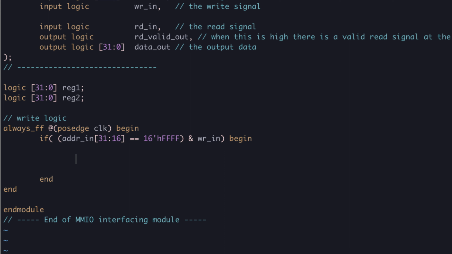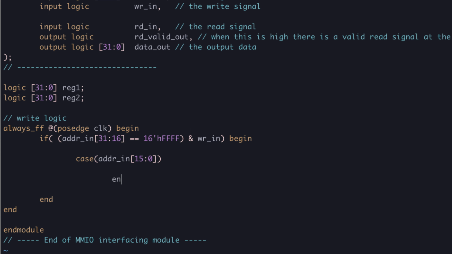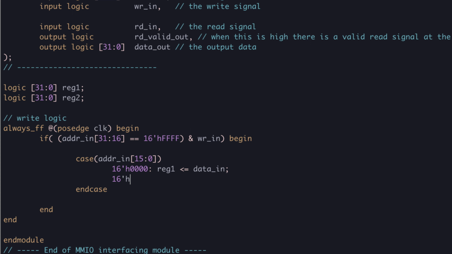Let's use a case statement to do that. So we'll write case address_in[15:0] to get the bottom 16 bits. When the bits are 0000, we want to assign reg1 the value at data_in. When the bits are 0004, we want to assign reg2 the value at data_in.